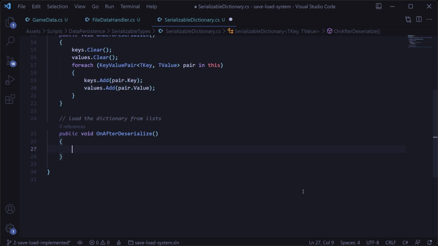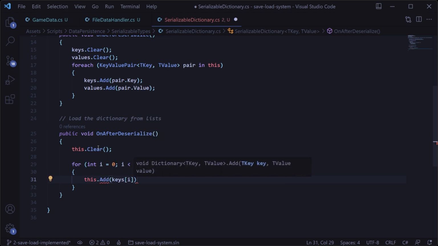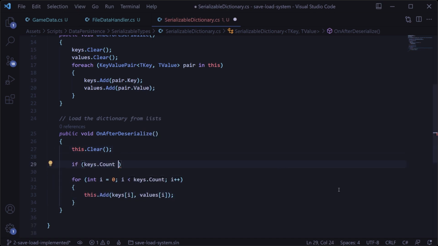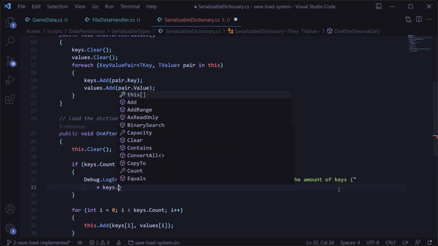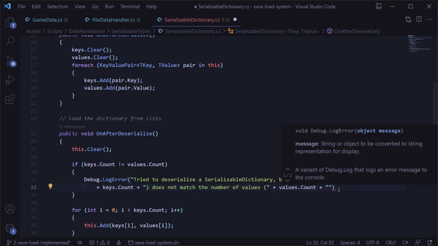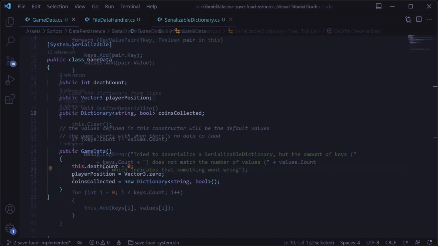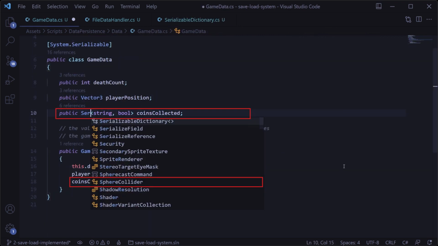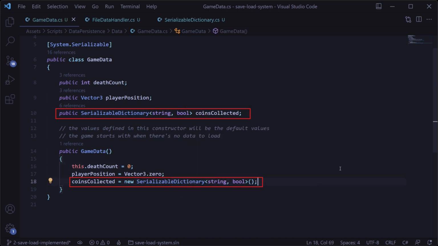In the OnAfterDeserialize method, we'll first make sure that the dictionary is cleared. Then we can simply loop through and add each key value pair to the dictionary. And just for good measure, we can add a defensive programming check here to ensure that the key and value lists are the same size, since if they aren't, then something went horribly wrong and we should let ourselves know. And finally, back in our game data class, all we need to do is switch out the dictionary for the SerializableDictionary class that we just created.